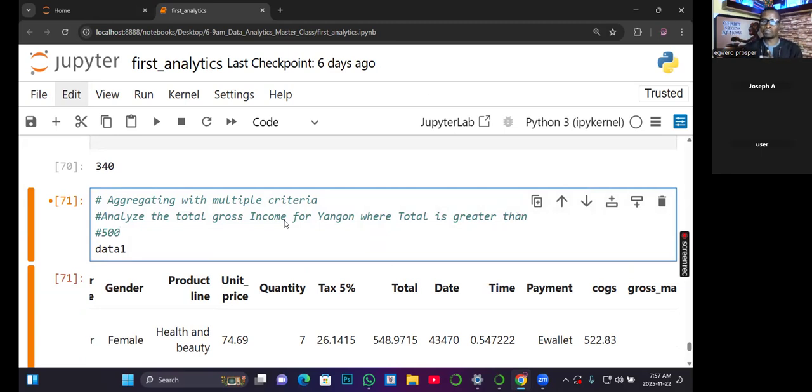The first criteria for the calculation of the sum of gross income is based on selection of Yagon City. Now, even after you have selected Yagon City, you still have to consider the values under the total header that are greater than that value, that is the 500. They are the only set of values that we need their summation.